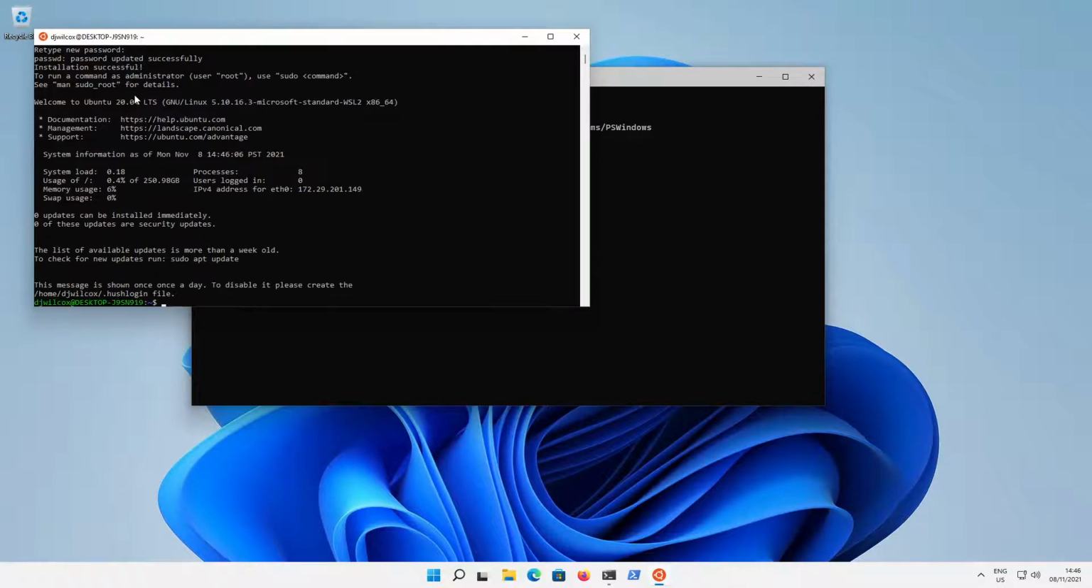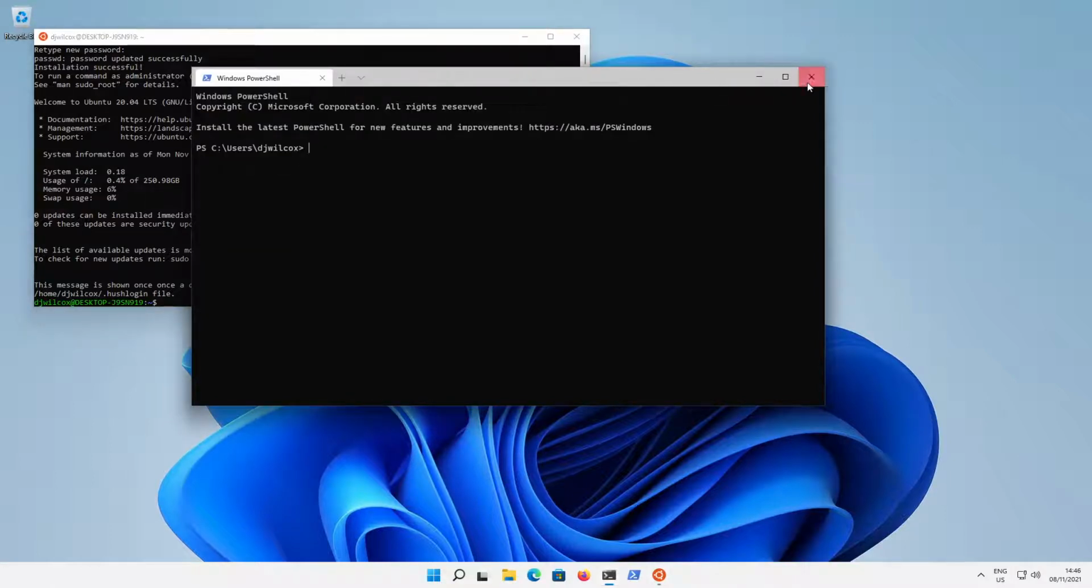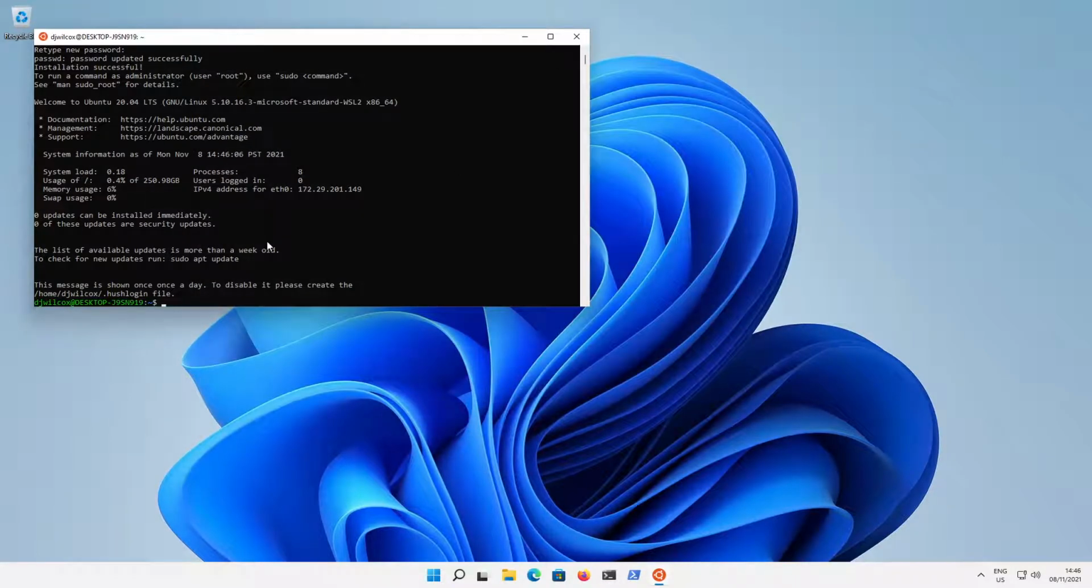Okay, there we go. So let's close this here. What you'll notice is this screen comes up, and this little thing down here says this message is shown once a day. To disable it, please create the file .hushlogin. So this is similar to Mac OS X.